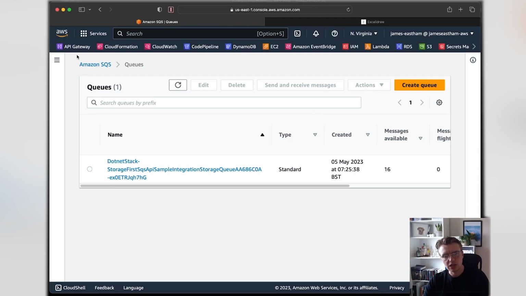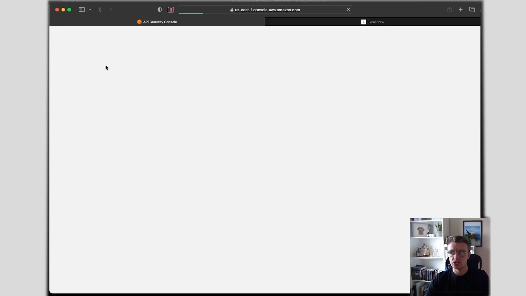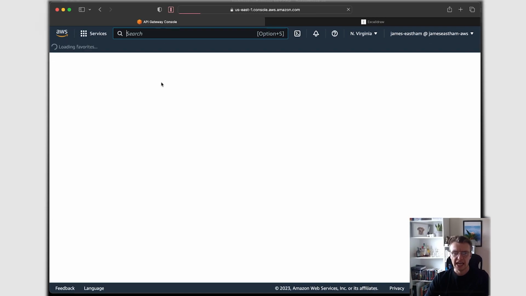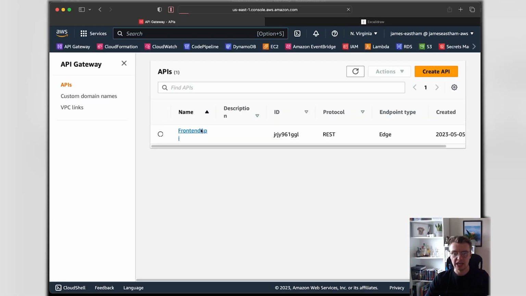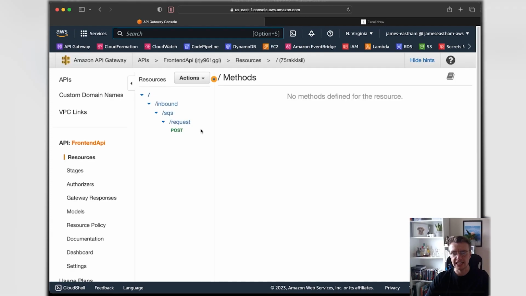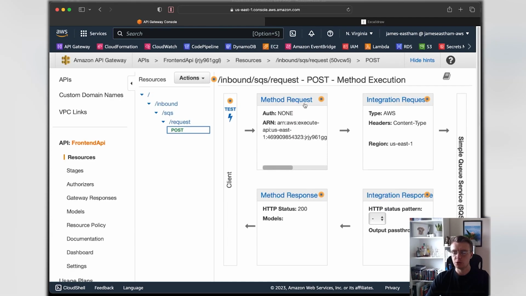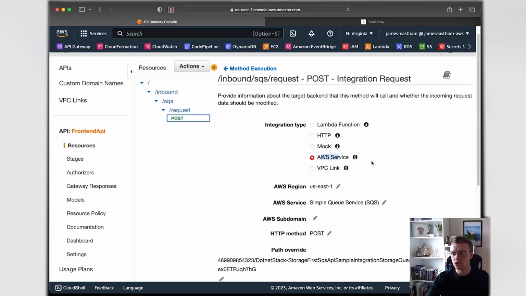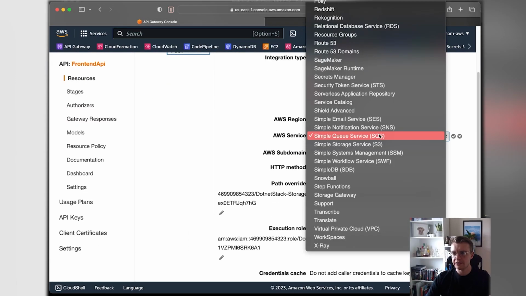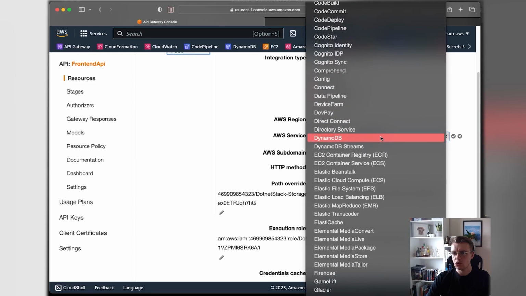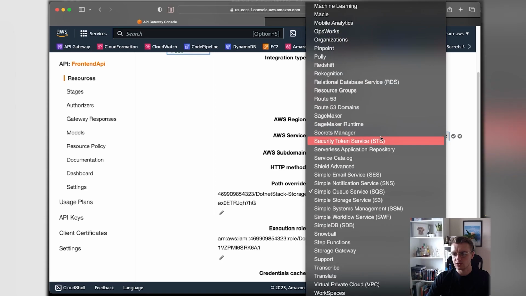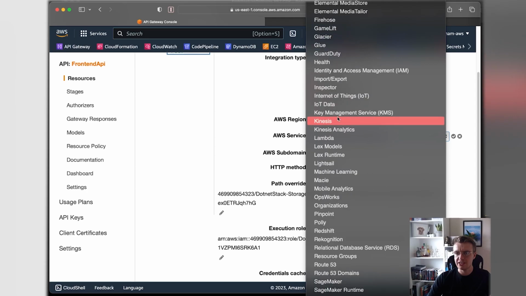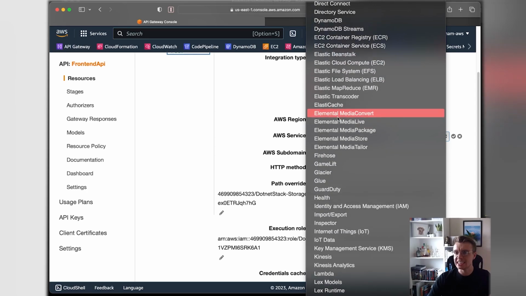The last thing I wanted to look at was the integration options that are available. If I go off to API Gateway now and we have a look at the API that's been created, we've got our front-end API and our post endpoint here, and we look at the actual integration request, and you see you've got this AWS service option. If we look at this AWS service dropdown, you can see all of the services that we could integrate API Gateway with. Things like Step Functions, we can trigger a Step Functions workflow, or we could publish an event to EventBridge, send a message onto a Kinesis stream.